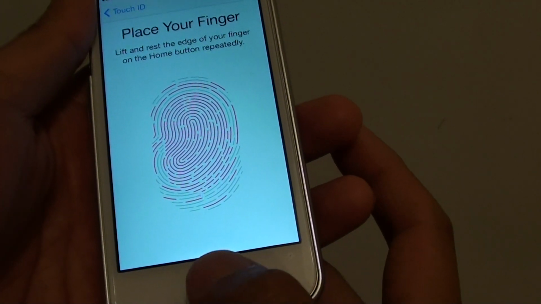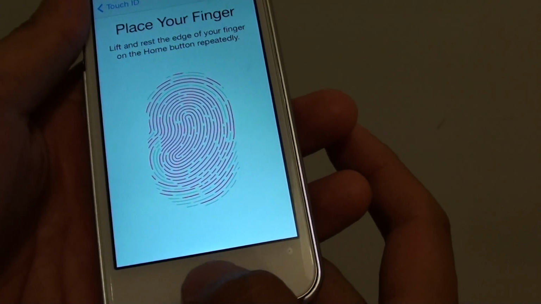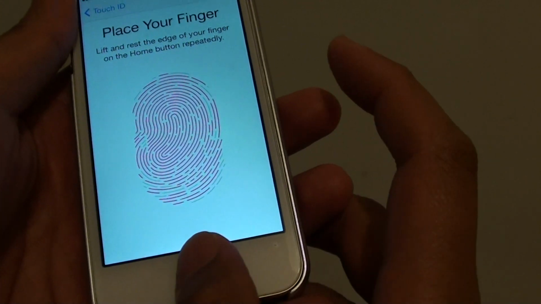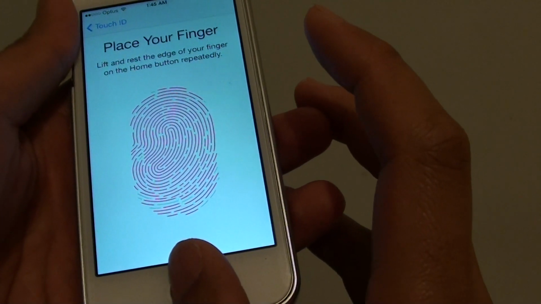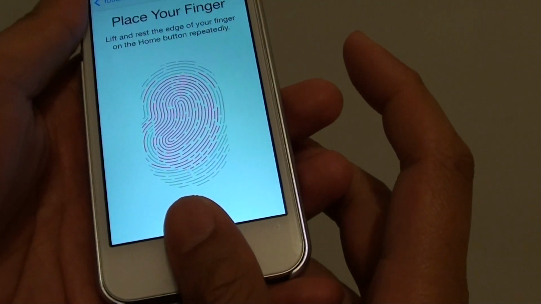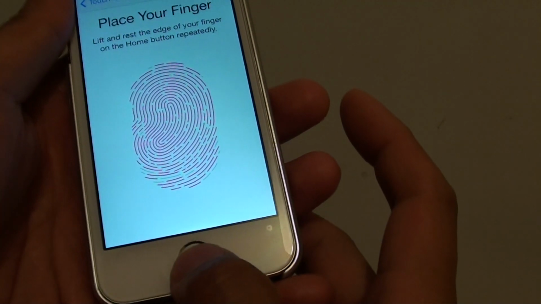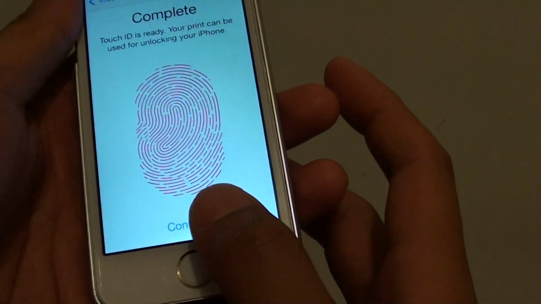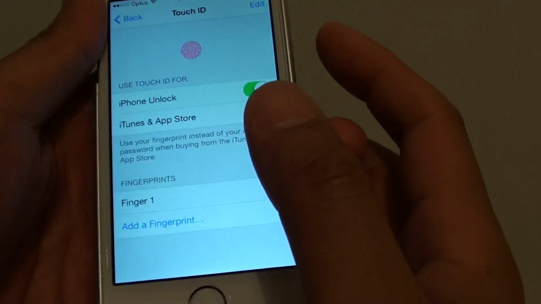Now we have to adjust the fingerprint. We have to keep continuing to tap on the home key, on the side of the thumb here, so that it can detect all the lines. Now it's complete. Once it's complete, just tap on Continue.